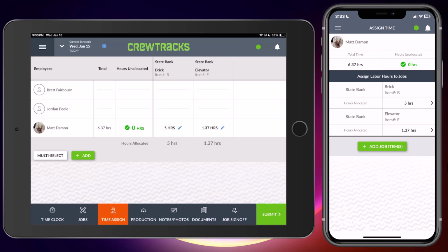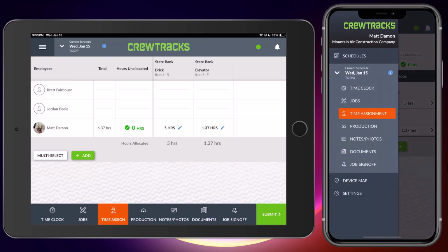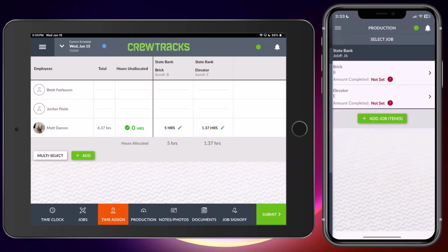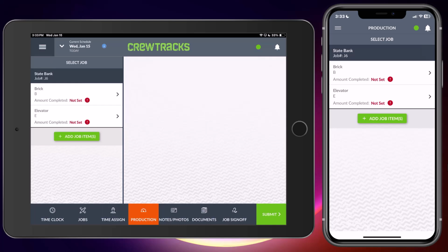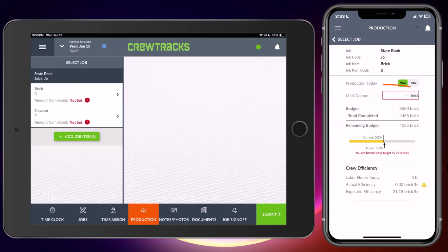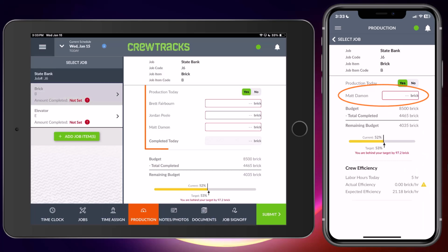Again, we're going to open the menu on the top left on the phone, tap on the next menu item, which is production, and we'll follow along on the foreman's device. Now, as an individual employee, if I tap on brick, I'm only going to see the option to input my own production. As the foreman, if I tap on brick, I can see production for everybody.